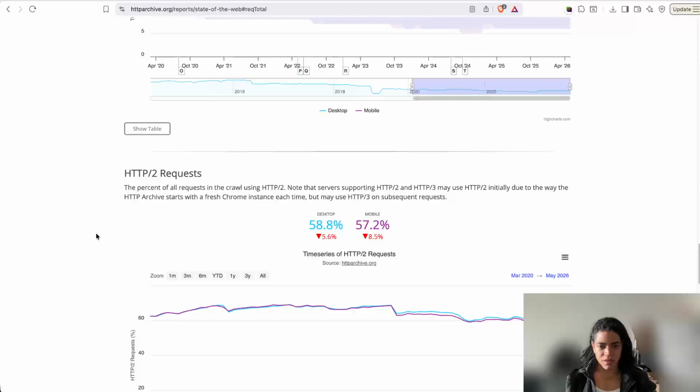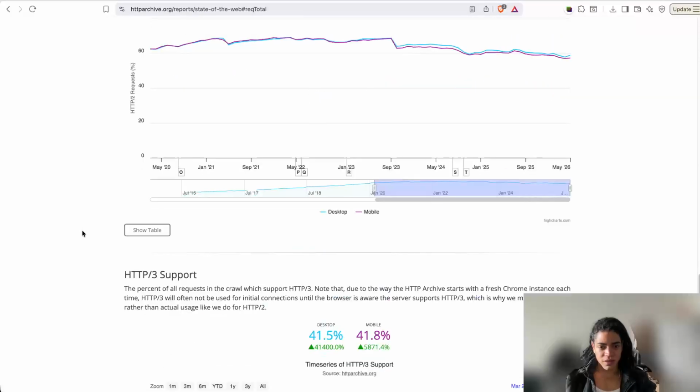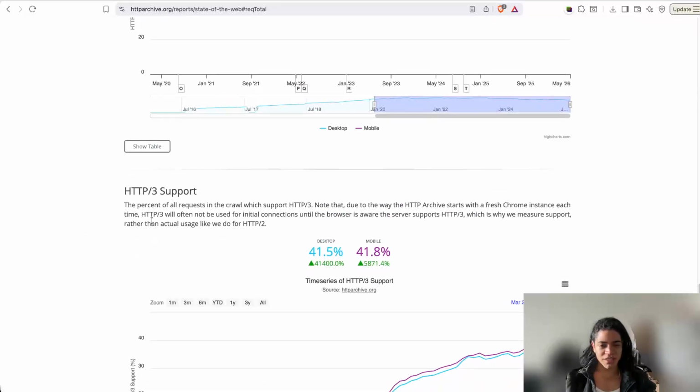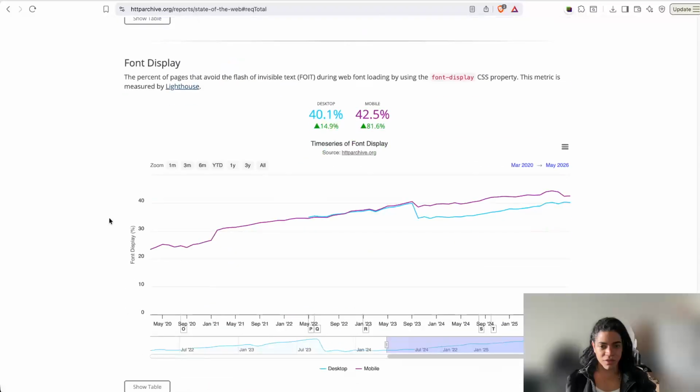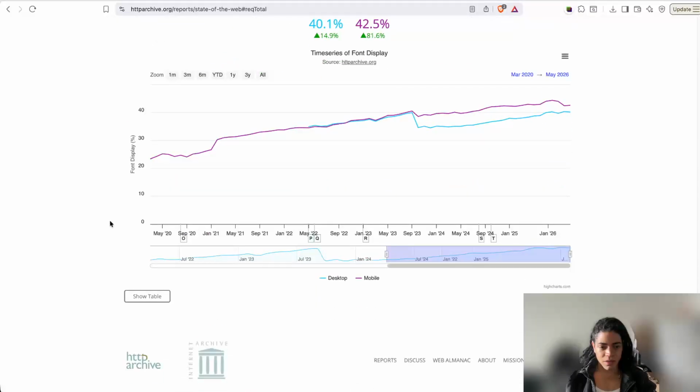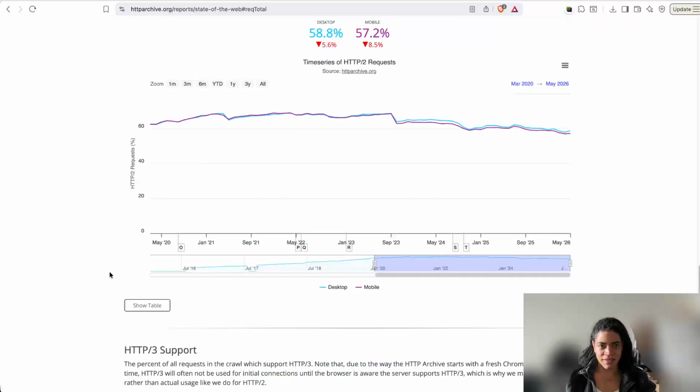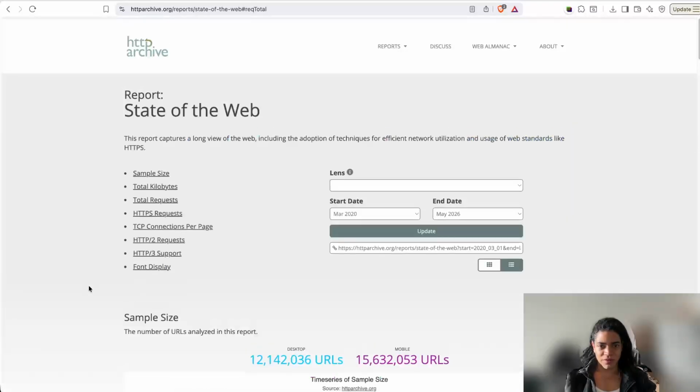Interesting. HTTP 2 is now decreasing and HTTP 3 support is now increasing. That's mind bending. That's a lot. Interesting. Font display. This is maintained by the HTTP Archive. Very, very interesting.